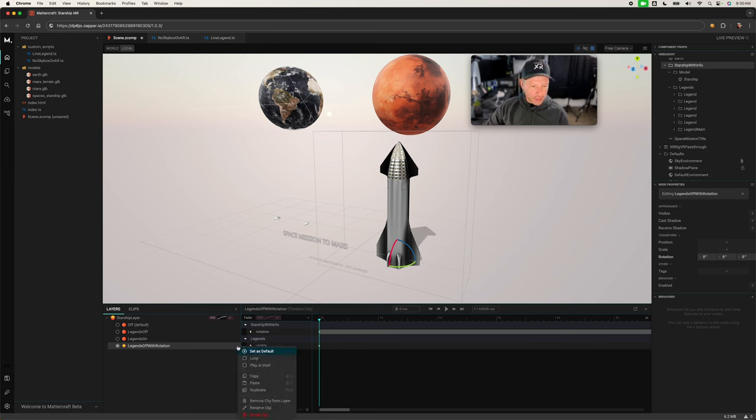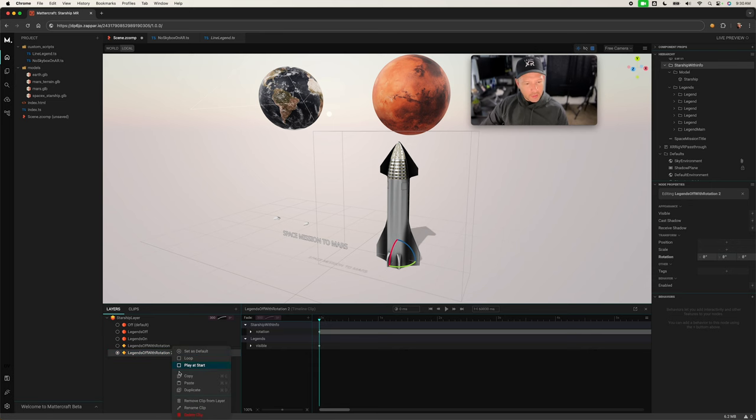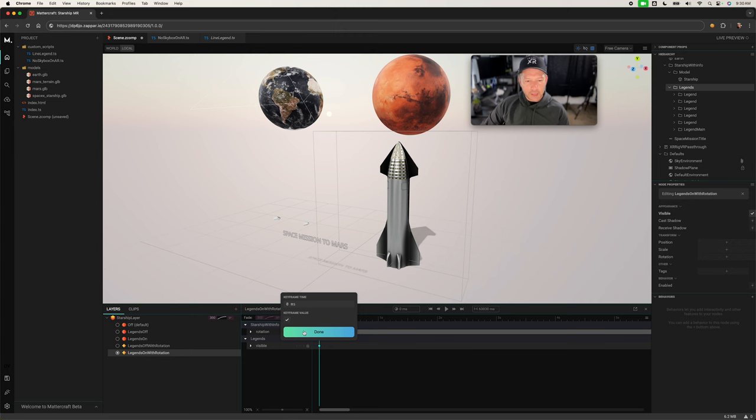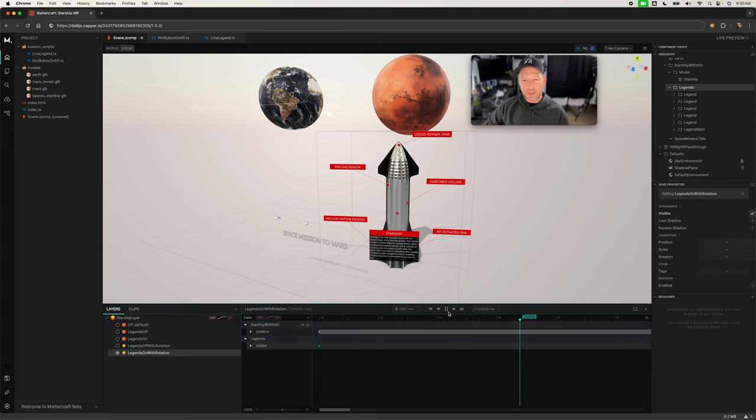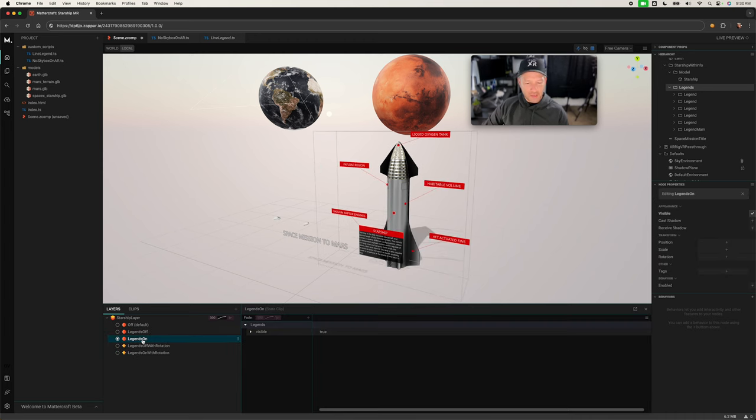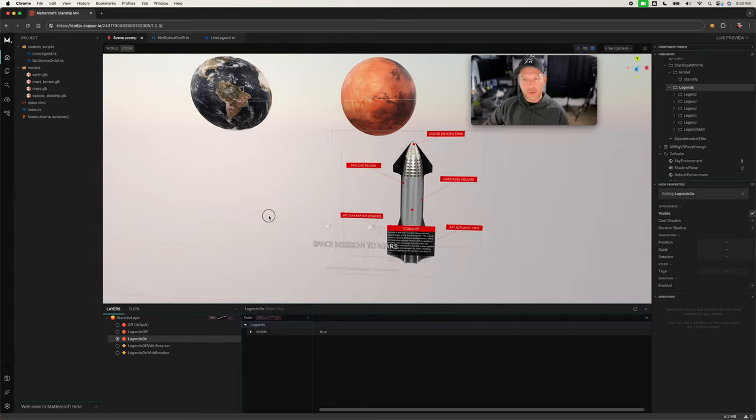Now I want to do one where we are actually showing the labels and also rotating. We can right click in here, duplicate it, and rename it. For the name of this, I want to use legends on. Then all we need to do is change this keyframe: I'm going to double click it and set it to true. As soon as you do that, you're going to see that now we have this animating. So we can look at this one, this one, this one, and this one. That looks really cool. I want to add one that is a little bit more complicated.